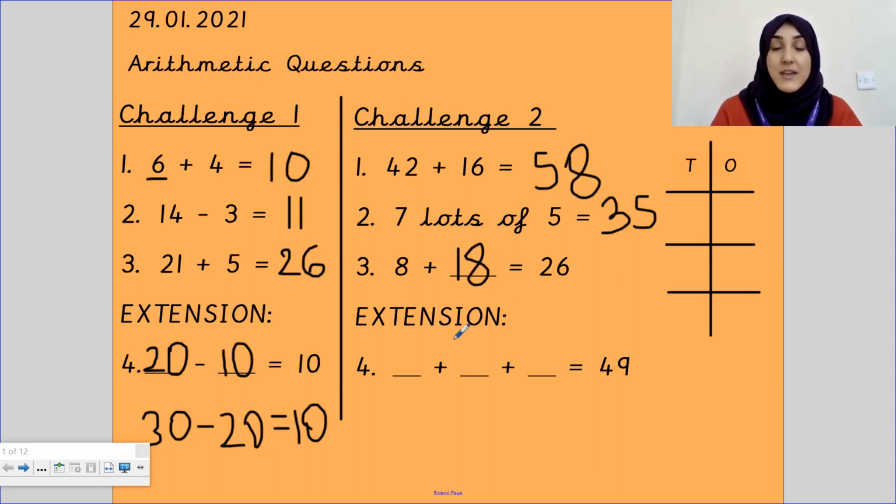Well done. Okay, for your extension, you're adding 3 numbers together to make 49. So 3 numbers together. So it could be 40 add 4 and add 5. 40 add 4 equals 44, add 5 more equals 49. So that's just one variation, but again, I will be checking on Tapestry to see which 3 numbers you've added together to make 49.